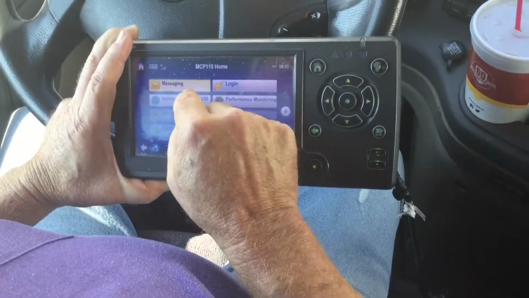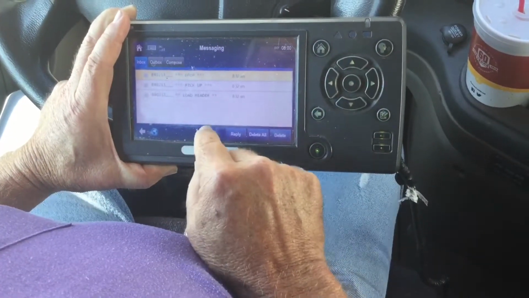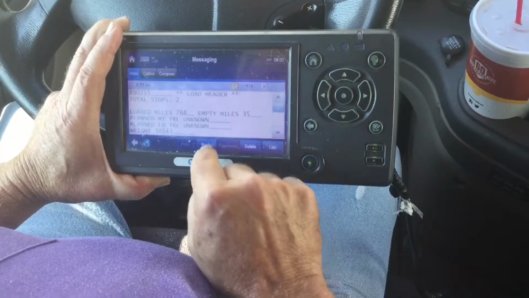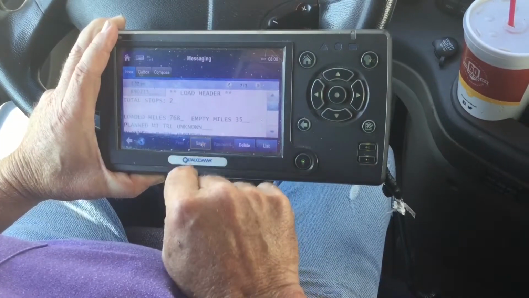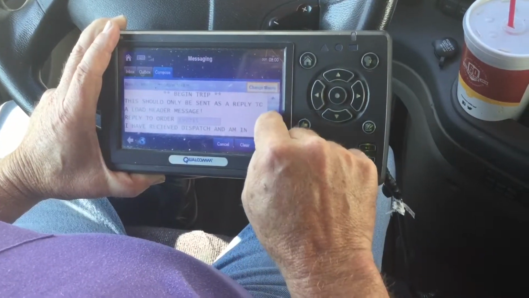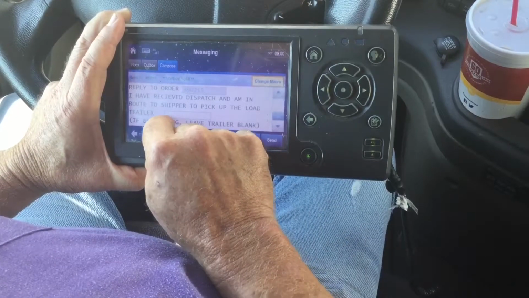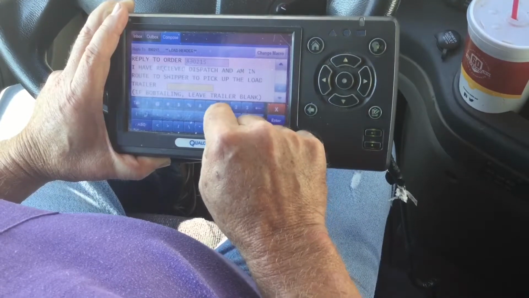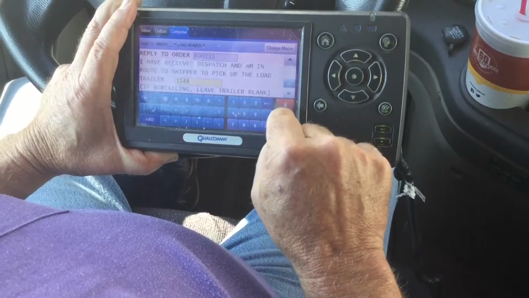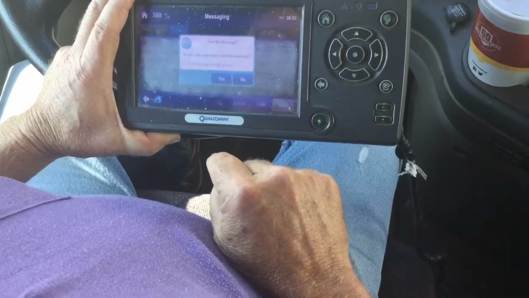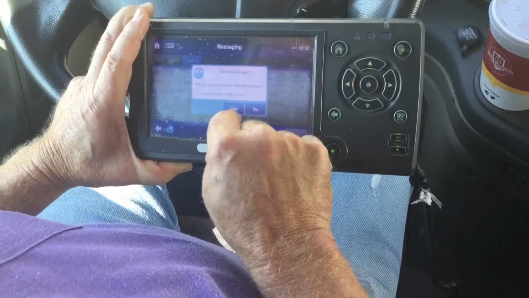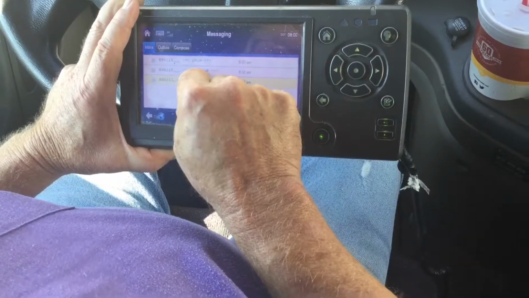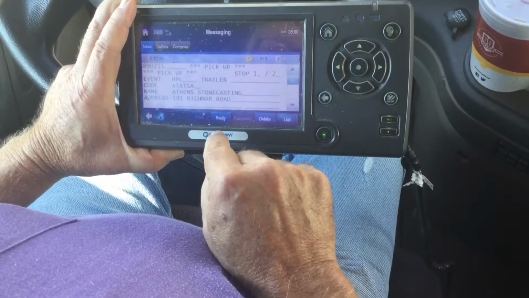On the messaging part of the Qualcomm system, always remember, when you start your load, you'll send a reply. Make sure to scroll down and fill in the empty trailer you're taking. Send it in. And yes, back to the inbox. Same thing on pickup.